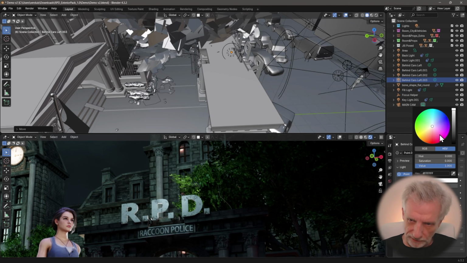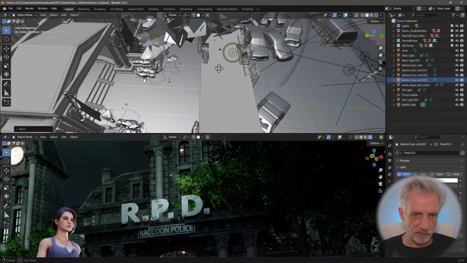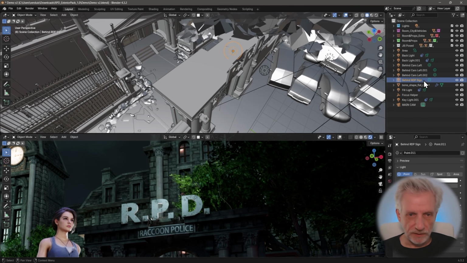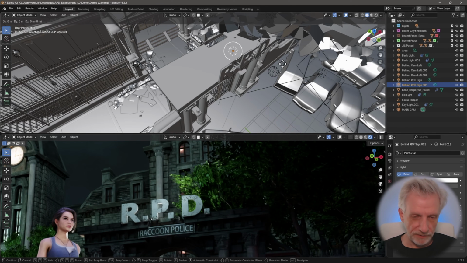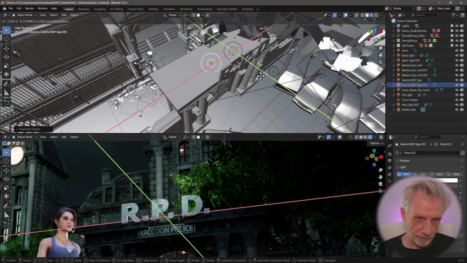I don't know if we want to have that a different color. Do we want that a little blue, perhaps? I don't know if we do. I think maybe white is probably all we need. I think I might have one for every letter here. So Shift D, behind RDP sign, I'll call it. Shift D, Enter, G, Shift Z, move that one over here.